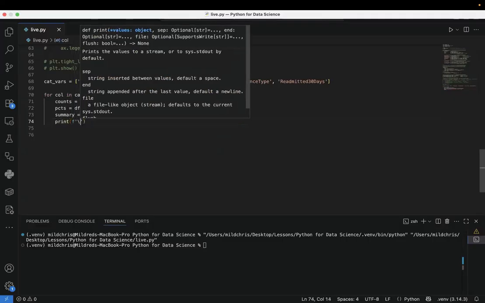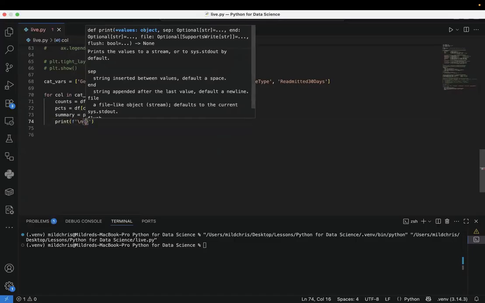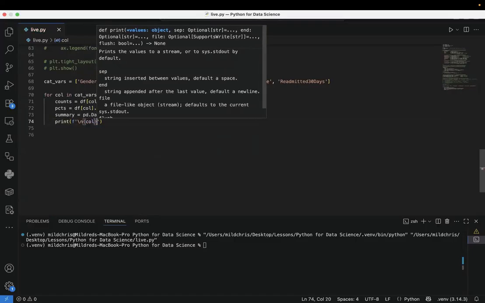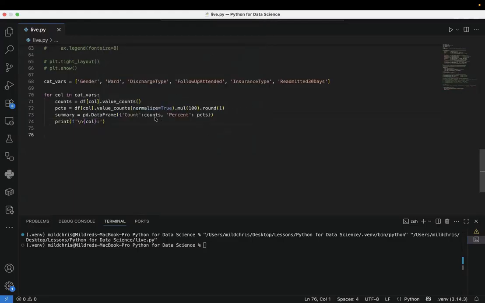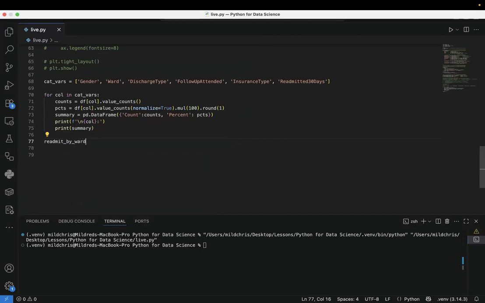I will start on a new line, and then I will have, let's use a column, and then something like this. Then we'll print the summary just to make it formatted nicely. And then I want to have the bar chart, right? So let's say readmit by word. That's what we want to do.